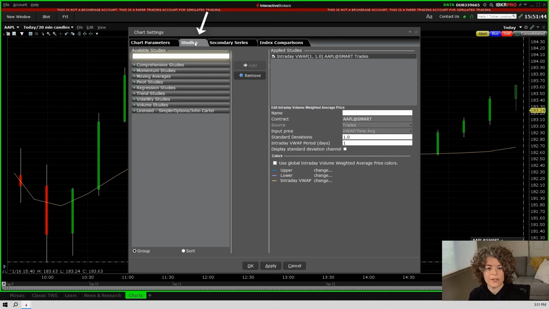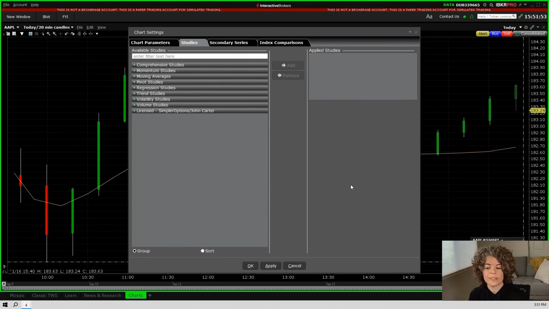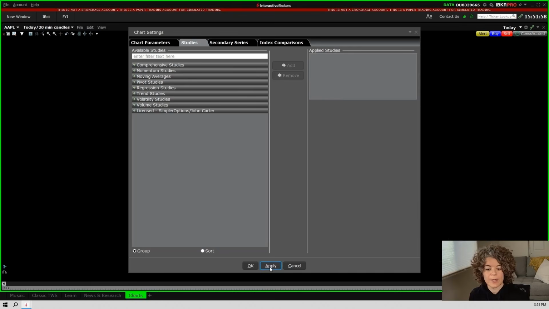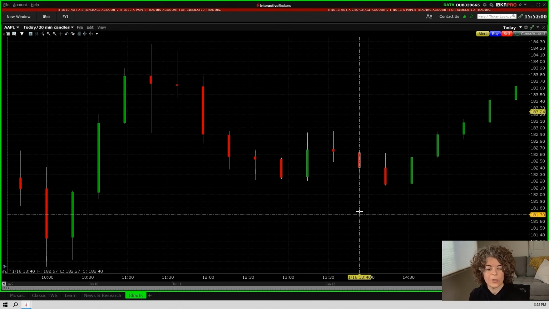Same thing with studies. If I don't want something on my chart anymore at all, I can go to this little area right here where it says the applied studies that I have on my chart. I can highlight it and hit remove and it will take it off my chart. And then I just hit apply and OK, and it's no longer on there.